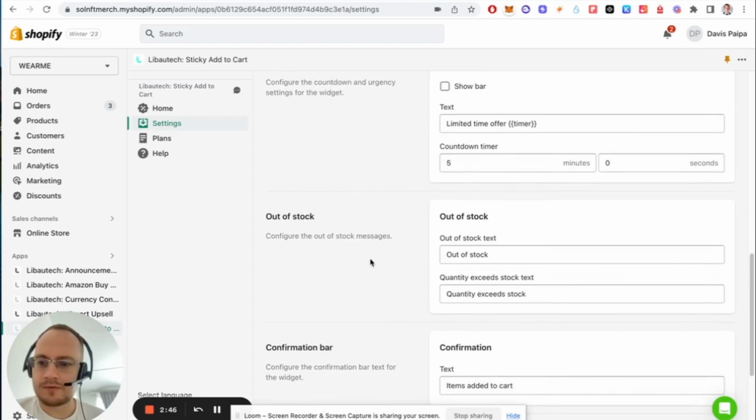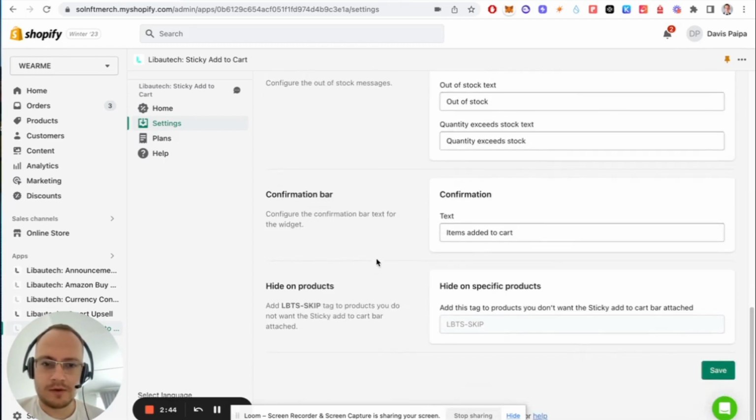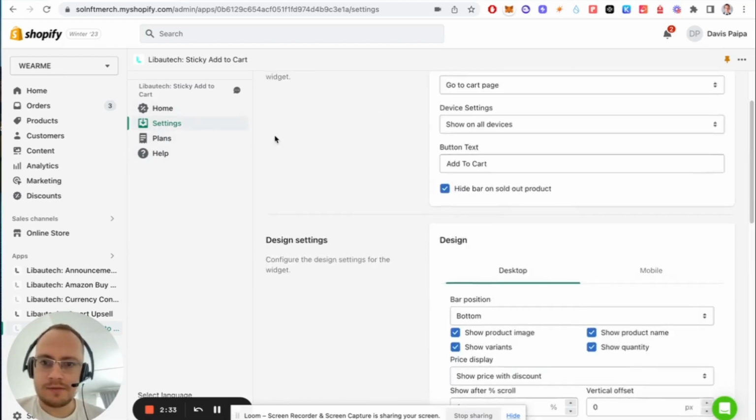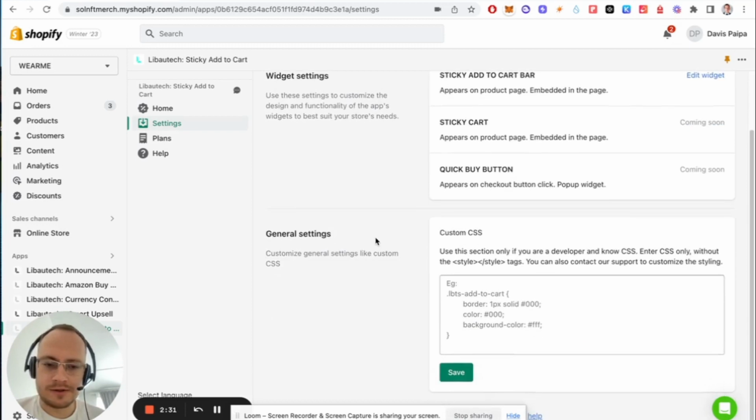And then of course you can rename the text and the confirmation, what the customer sees after they click on the button. And if you want to edit the button colors or bar colors, you have to do it in custom CSS.